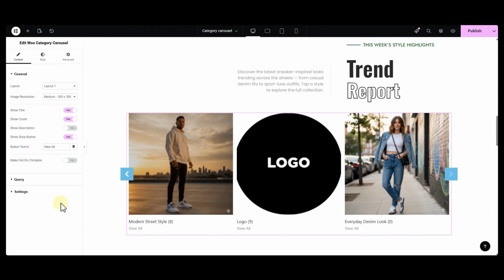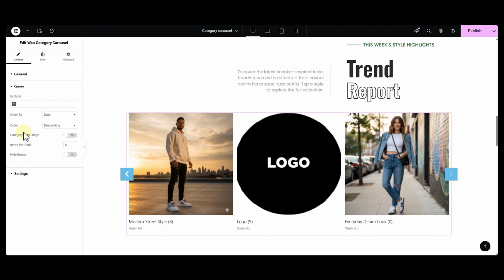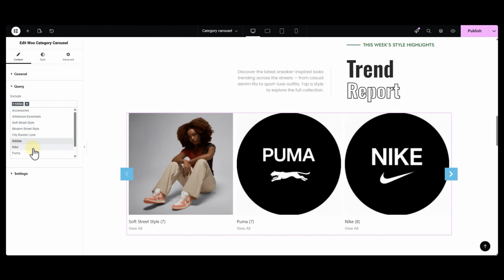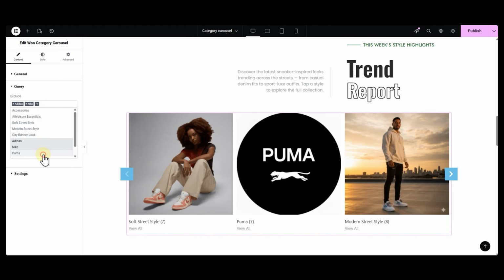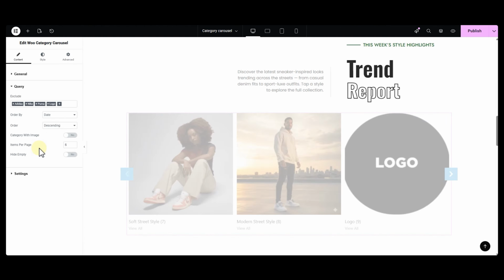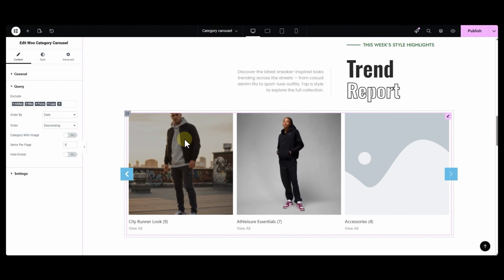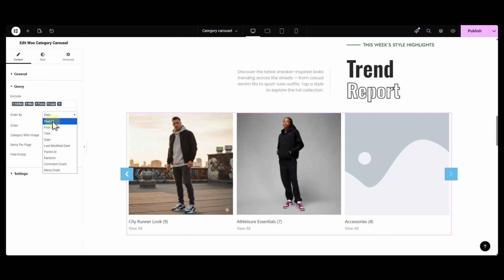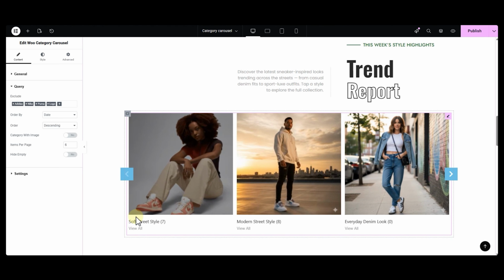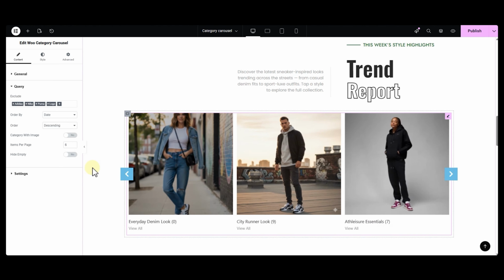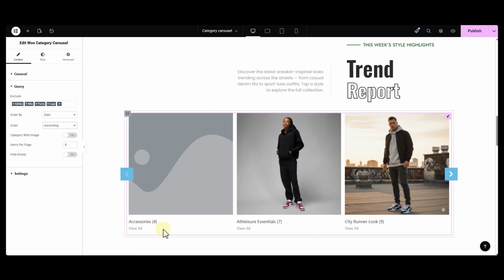Now we will start with the Curate tab. Under the Curate tab, use the Exclude option to hide any categories you don't want to show. Decide how categories should be ordered, by title, date, or last modified date, and whether the order should be descending Z to A or ascending A to Z.